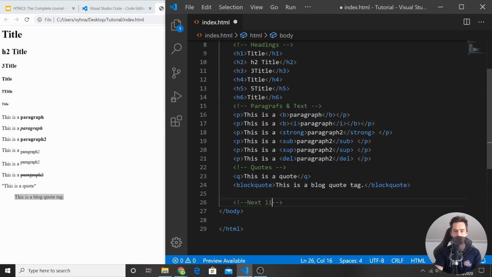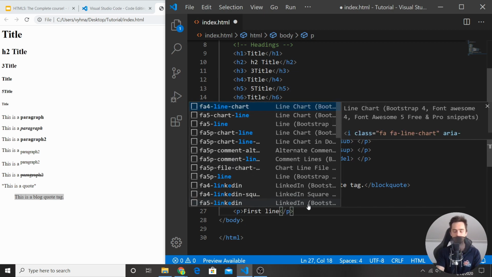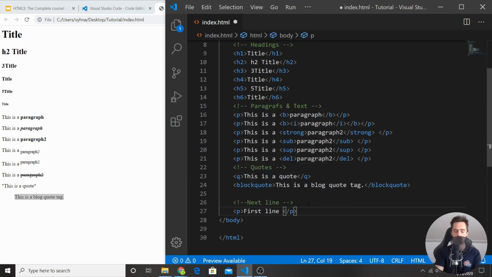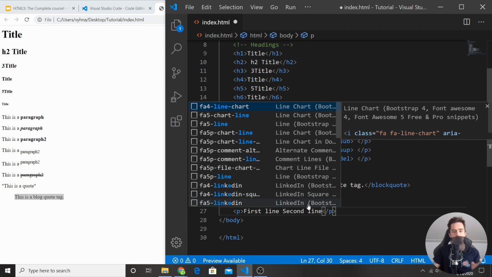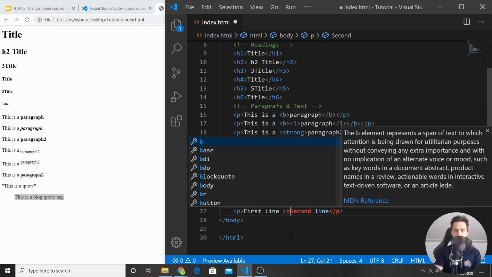So next, the line break element. This is usually used if you, for example, have a paragraph and you just want to say something on the first line, and then you want to put something on the second line. You just want the line to break exactly at this point, right? It happens quite often, and in order to do that, you can just use the BR.